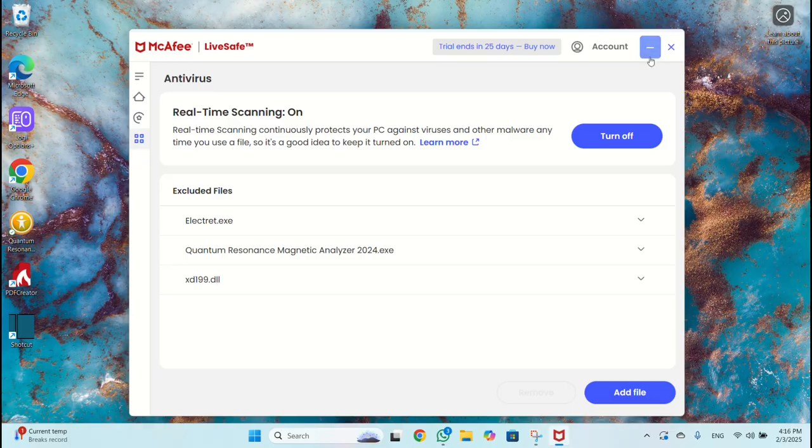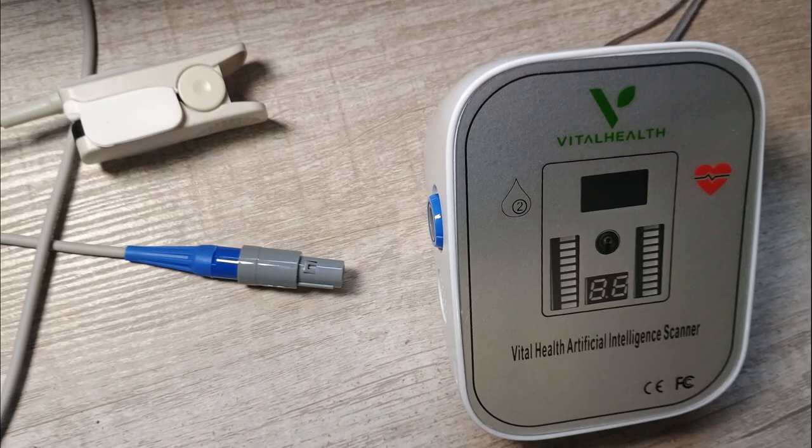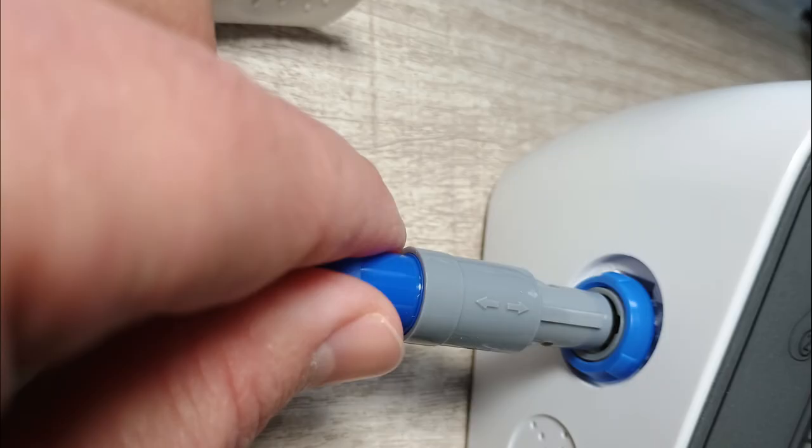And the next step that we're going to do is we are going to plug in everything that we need to plug in before running the software. This is very important. So take a look at this blue and gray plug right here. And we need to align it to the scanner. There's a couple of grooves that need to be aligned. And then plug that in.